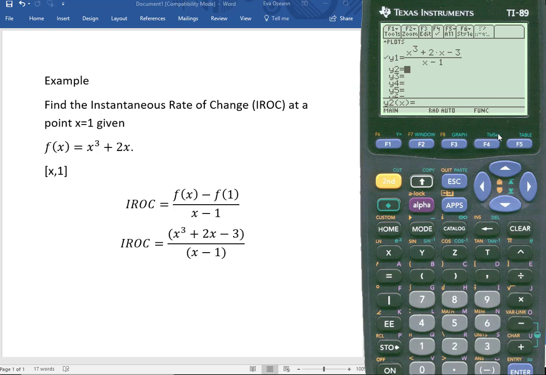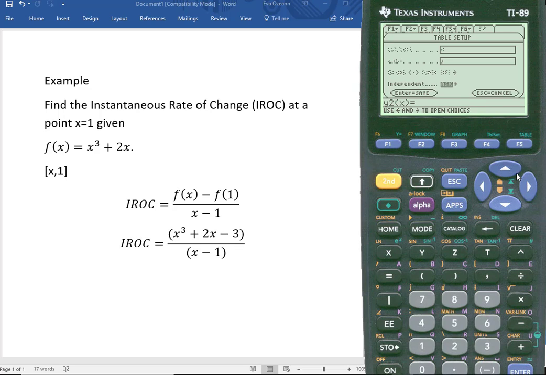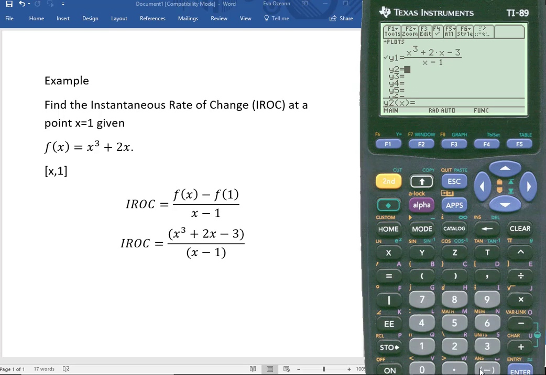Before we go to table, we need to make sure that our table is set up properly. So hit the blue diamond button again. Hit F4 to get to your table set. Now mine is already in the correct mode. I want this to be independent. I want the calculator to ask me for that. If your calculator is in auto mode, it'll look something like this. That's fine. You just need to scroll down to auto, hit the right arrow key, go down to ask, and hit enter. Make sure you hit enter again, and that's going to save that table setting.